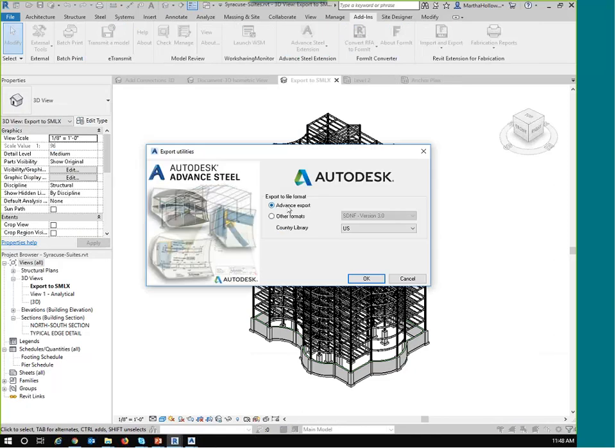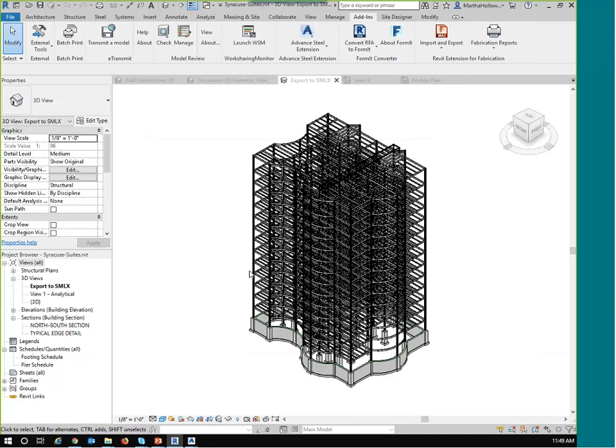You have a choice to do an advanced export. That's the one that's going to go to Advanced Steel. And then you can also choose other formats. And I could click OK here, but then it would start going clonk, clonk, clonk in the background. It's pretty quick, but not quick enough for a webcast. So I'm going to cancel that for the moment.